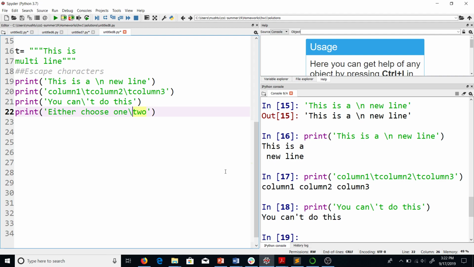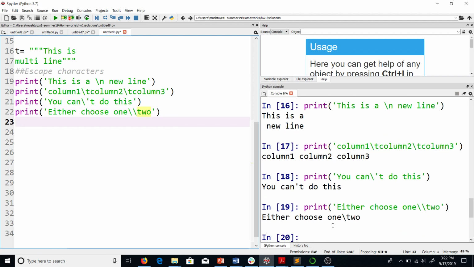So if I explicitly want this backslash to appear in my string, all I have to do is club it with another one. Let's see. And as you can see, I get that as it is. So these are some of the methods to print your strings and use escape characters.